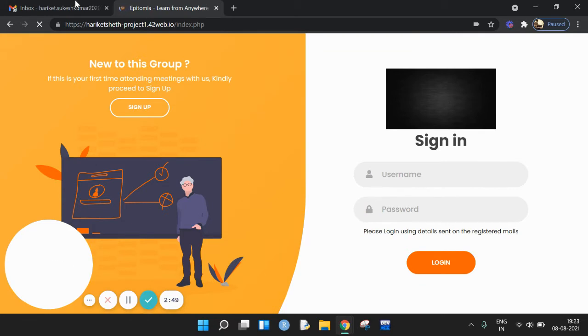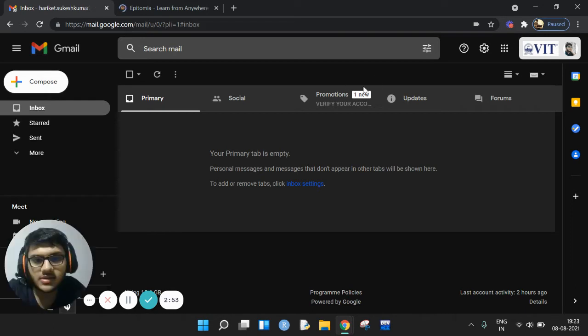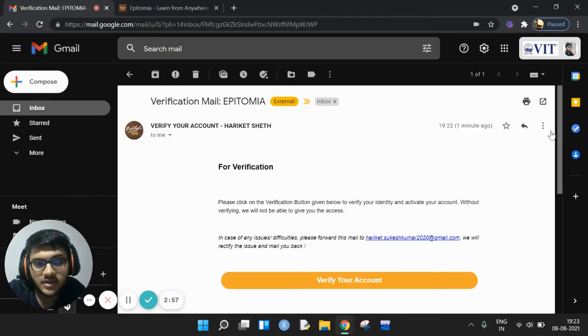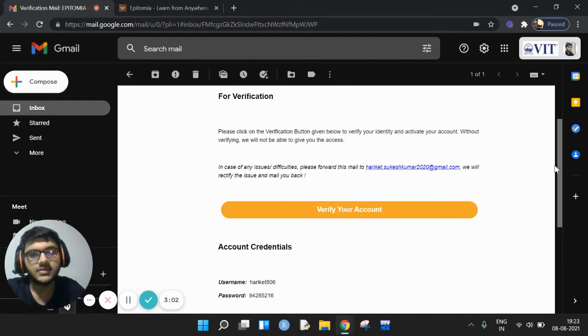And now we'll be checking the verification mail here in the mail. As we can see, in promotions we have received the mail, and here both the procedures are given, for the verification and for the credentials, both the processes are there. So we would be checking both of them.